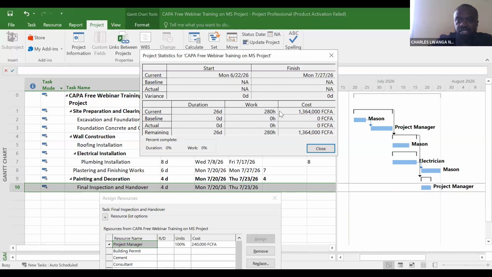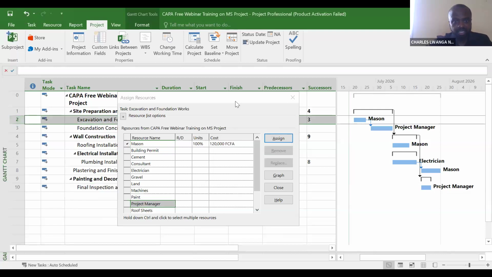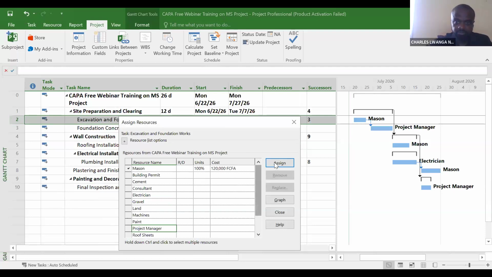The total hours for this cost is 280 hours to put in to complete this project, so far at the level of the people that are available for the job. Now let's continue assigning. Let's come back here. Let's assume that who is supervising the project, the excavation, let's say it's the project manager.